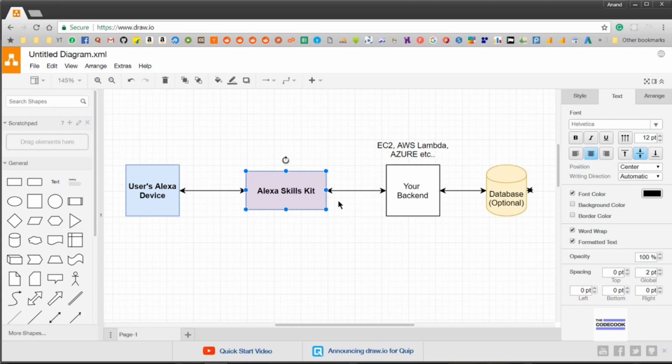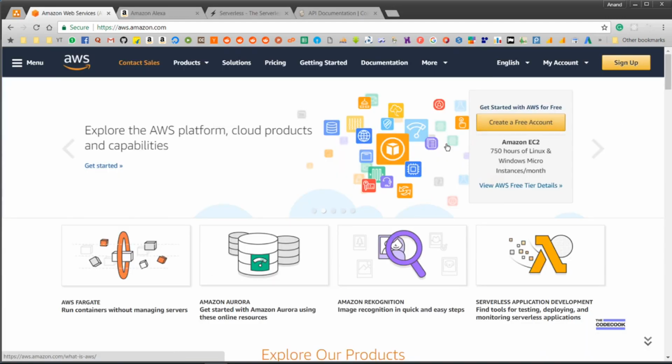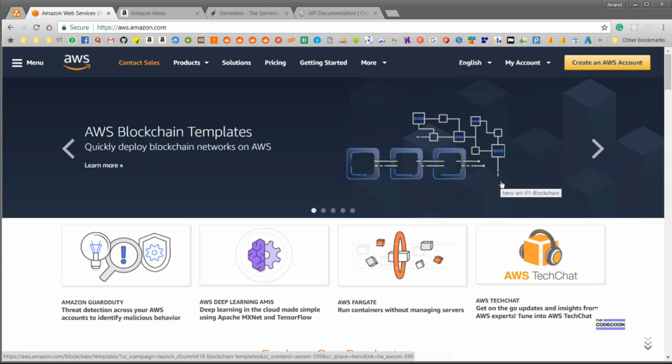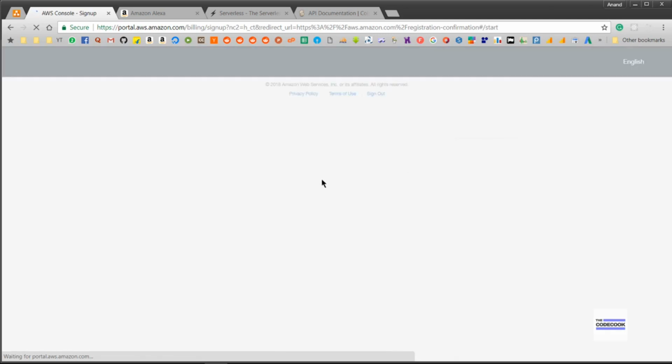First thing we need to do is create an AWS account. Creating an AWS account is free for 1 year. You just have to sign in with your credit card or debit card, and then you get free access to their cloud services for 1 year. Since I already have an account, I'm not going to create an account again. I'm going to show you here how you can create an account.